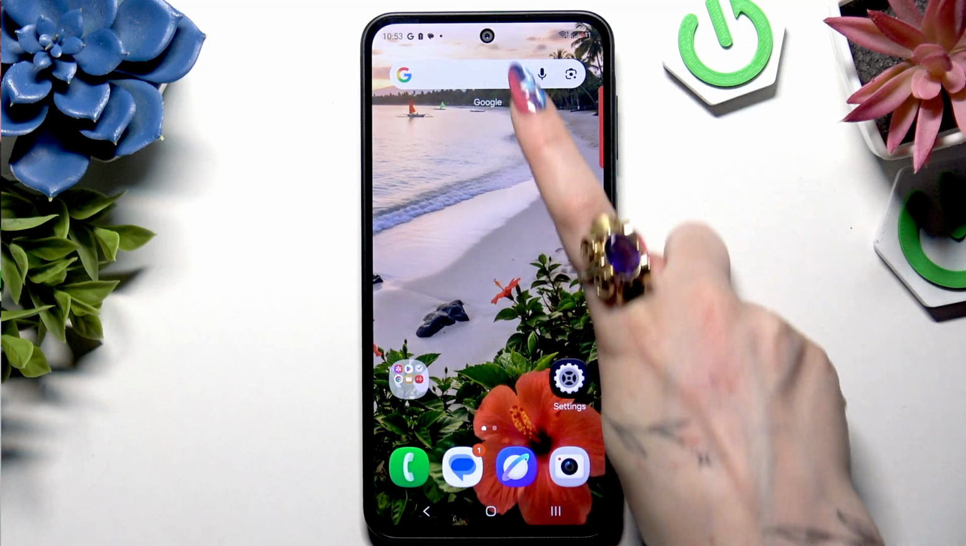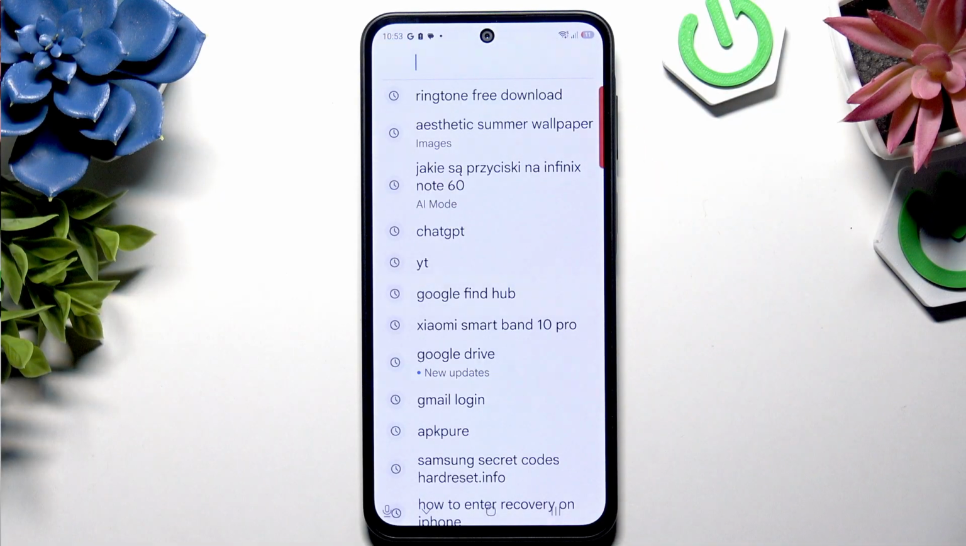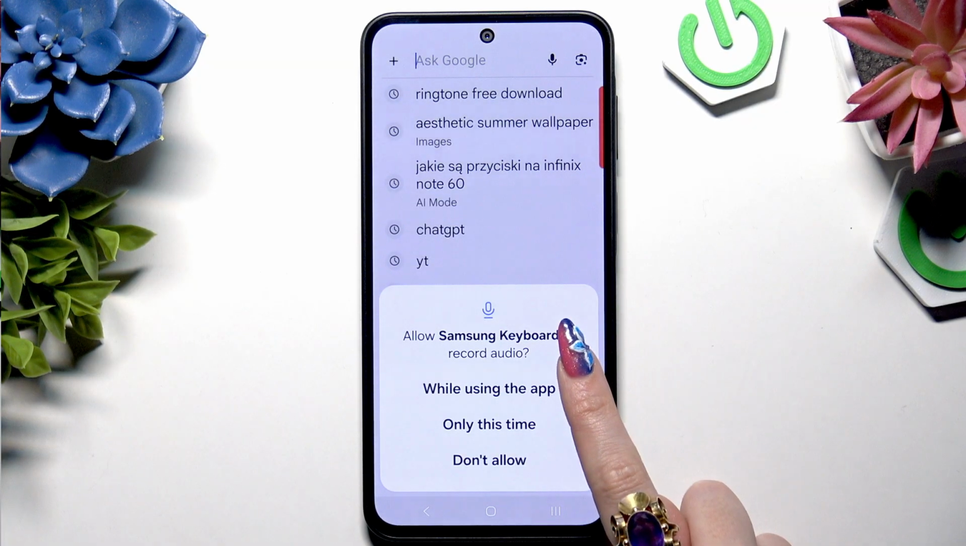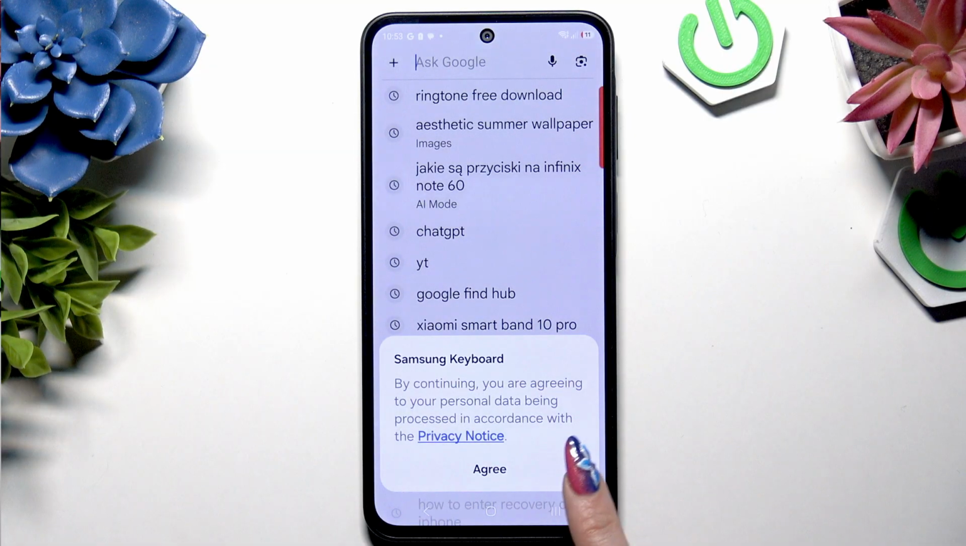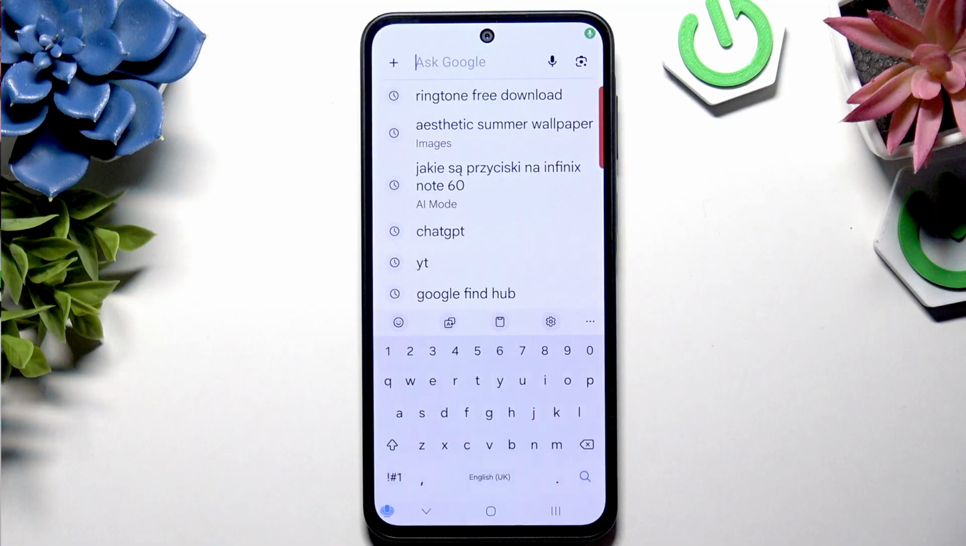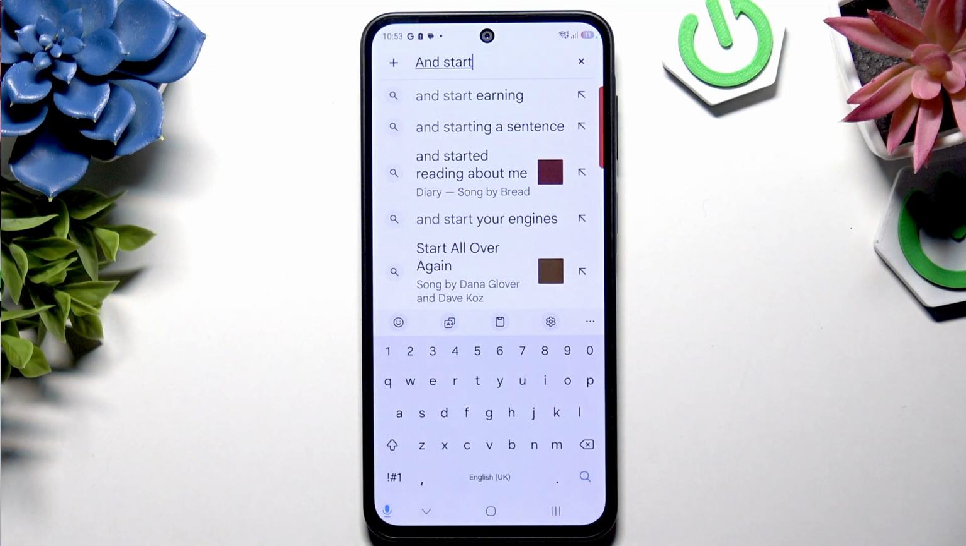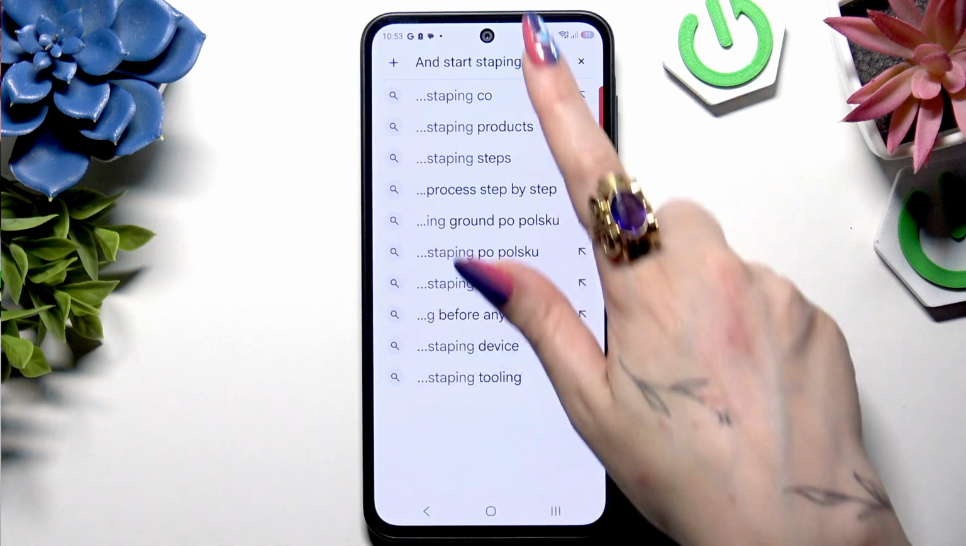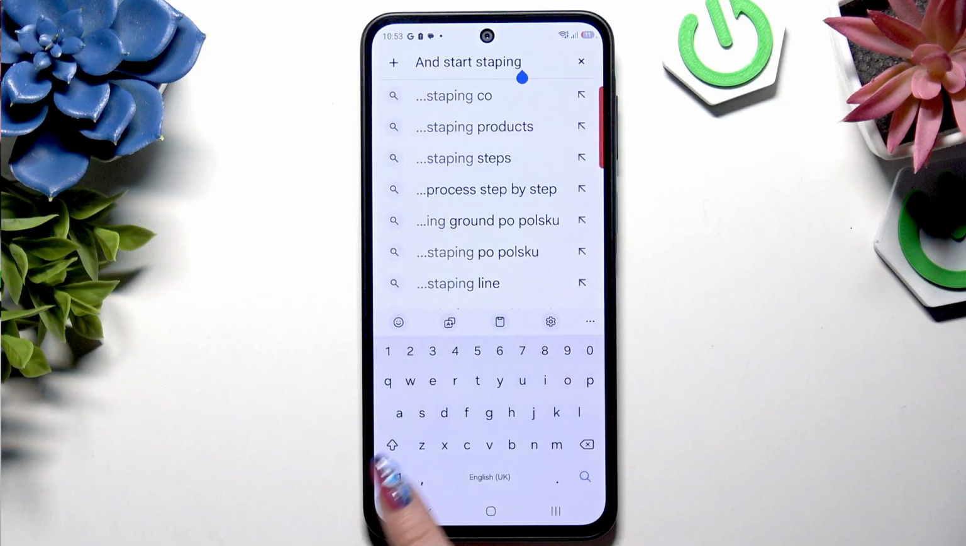Firstly, launch your keyboard and check out the microphone icon located at the bottom left corner. Tap on it. Choose while using the app. Agree. And start typing. Then tap on the same one to stop. When it's blue, it's active.